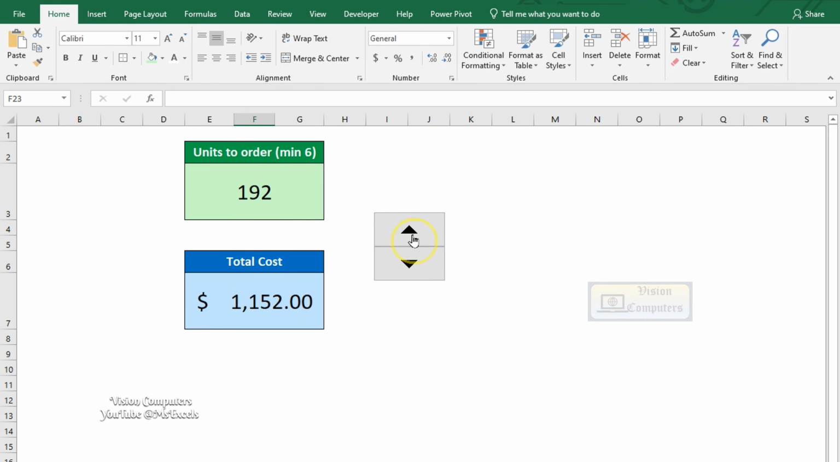Many of you have been asking about the full tutorial with formatting, and I'm excited to show you the full tutorial. So, are you ready to try the spin button trick in Microsoft Excel?